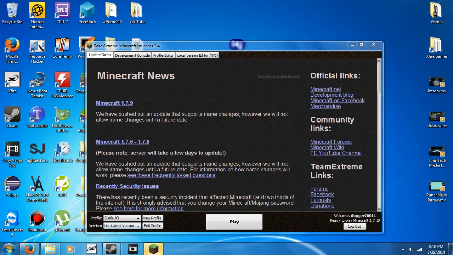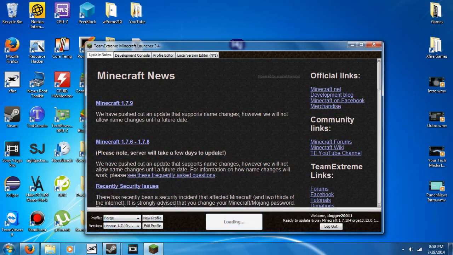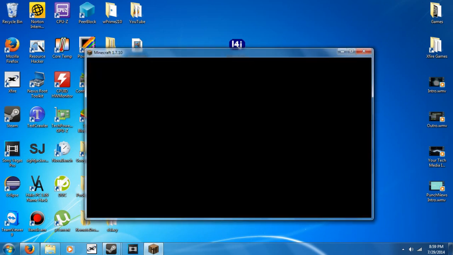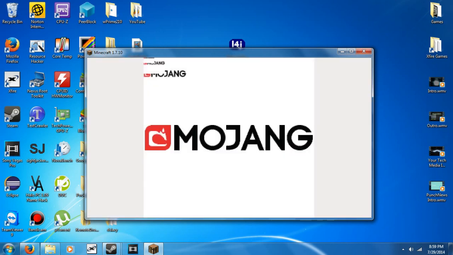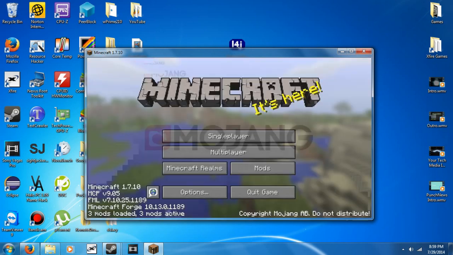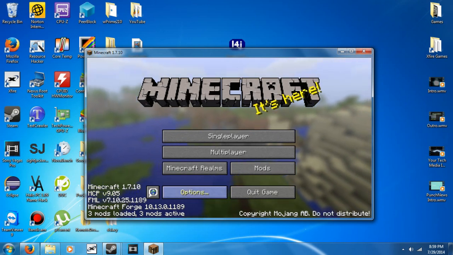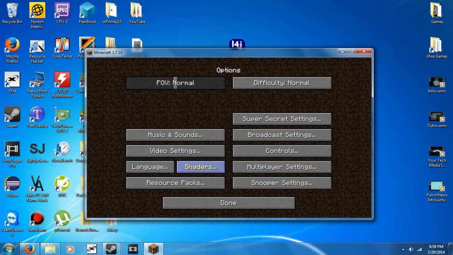And then go down here to where it says profile, click on default, and then click on Forge, hit play, and it'll load up the Forge file, the mods, and all that cool stuff. I did notice that too on both of my computers, so it has a screwed up loading screen, but that's fine. Alright, go into options and you'll see shaders is right here.